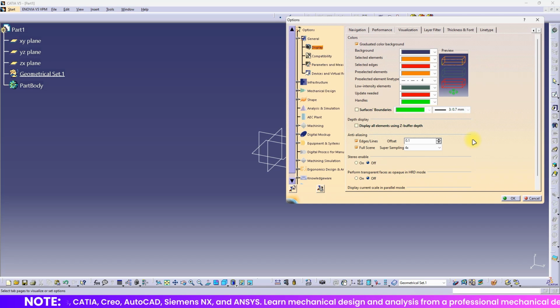On the other hand, full scene super sampling provides even higher quality by smoothing the entire scene, but this can be more demanding on your system. If you are working on a high performance machine, full scene super sampling will give you the best visual results. But for everyday use, edges or lines offset balances quality and performance well.